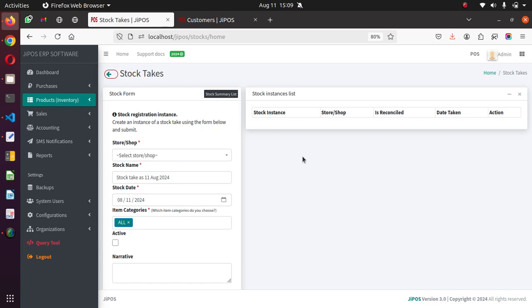Every stock take is just an instance that we have in the system, just the way you can have your stock take book, if you're using the manual option. You have instances: this stock was taken on this day, these were the balances. Now in JiPOS we call that stock take instances. So you're going to first create an instance.